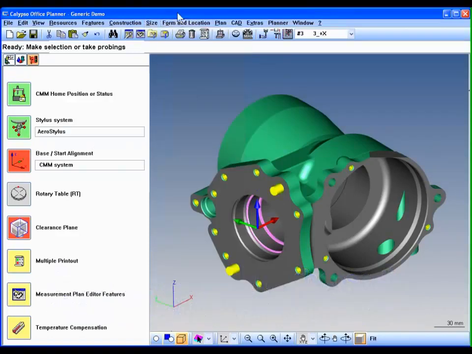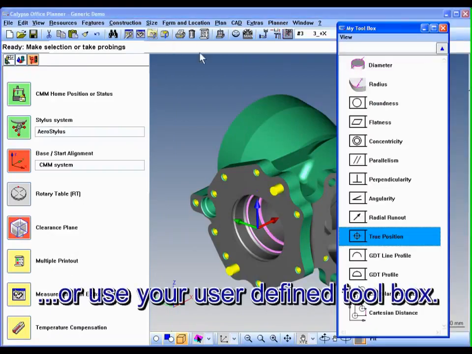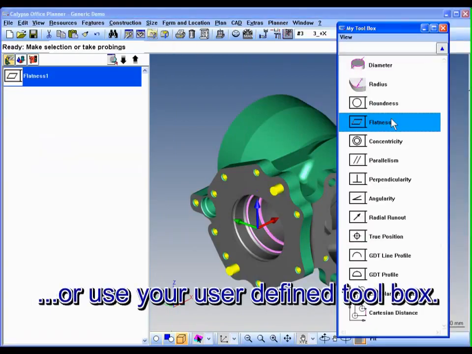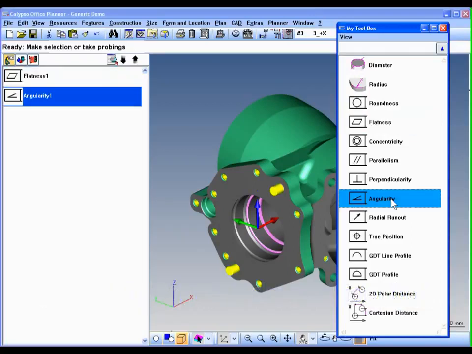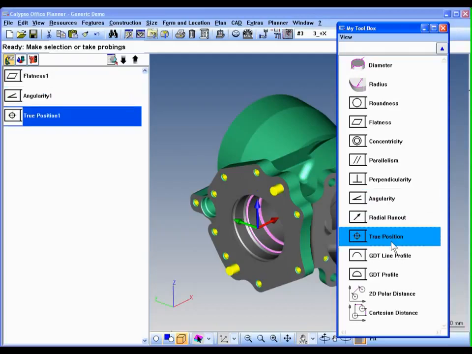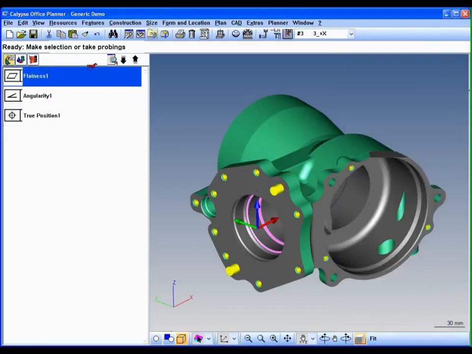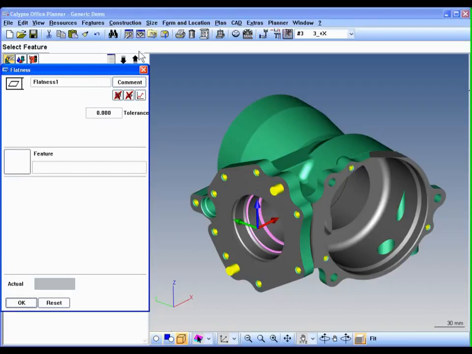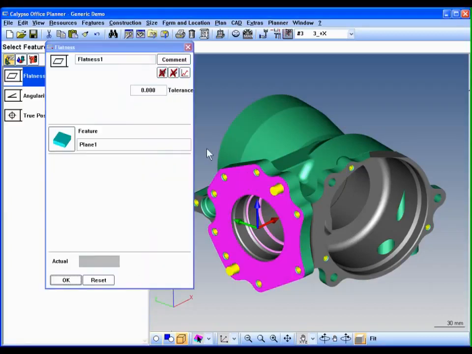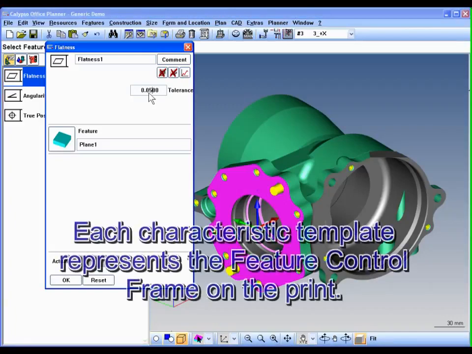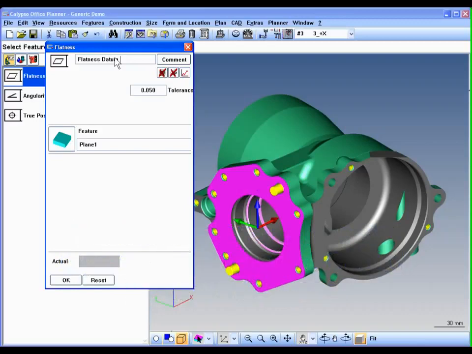One of the things I like to do is make a user-defined toolbox. This toolbox may contain the 10 or 12 characteristics that I typically measure for my process. Each characteristic is an object. These objects contain all of the information necessary for the evaluation. In other words, they represent the feature control frame found on the print. In this case, flatness. We select the surface, put in a tolerance zone, and it is completely programmed.